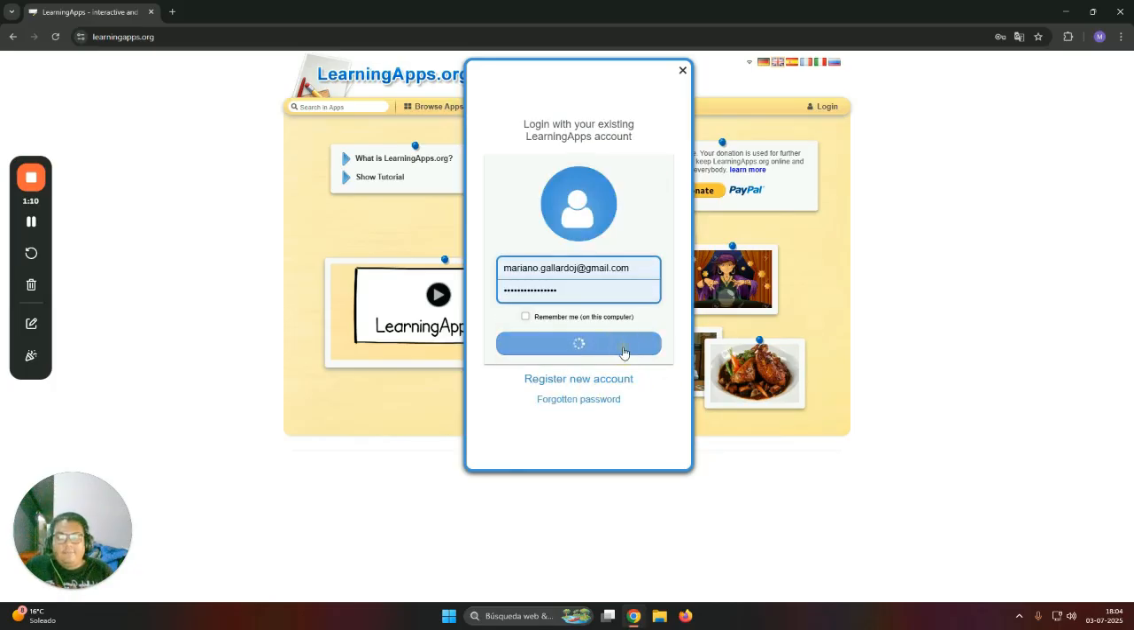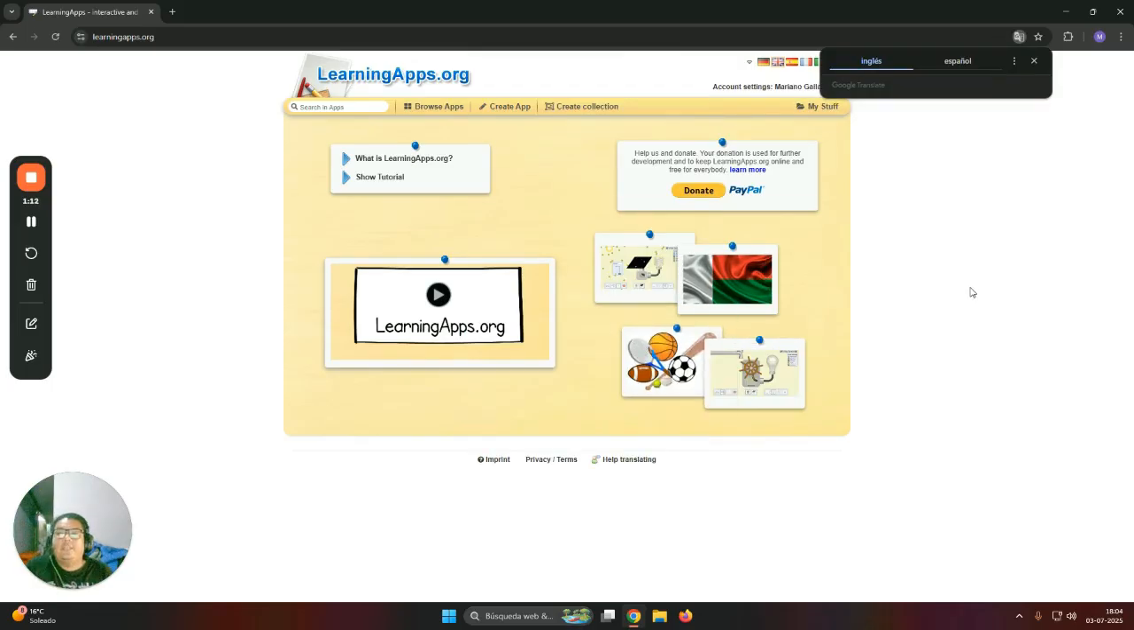So you log in and you can start using the app. It is not necessary to have an account, but if you are going to use it and you want to save your creations, you will have to have an account to save them there.